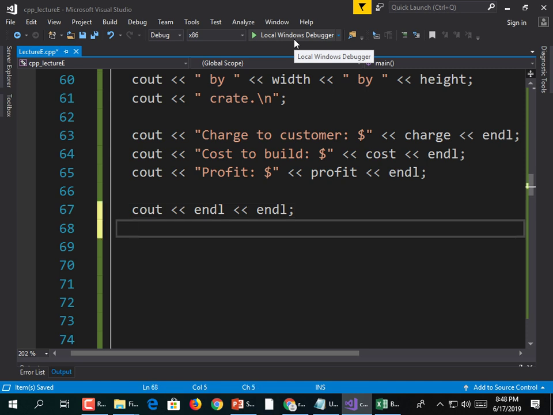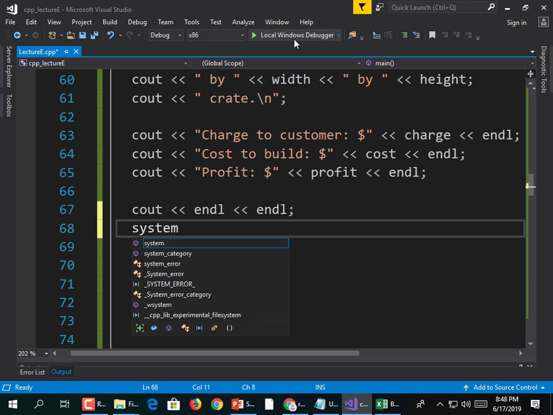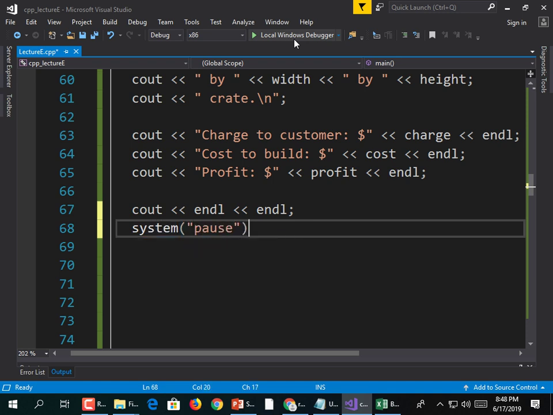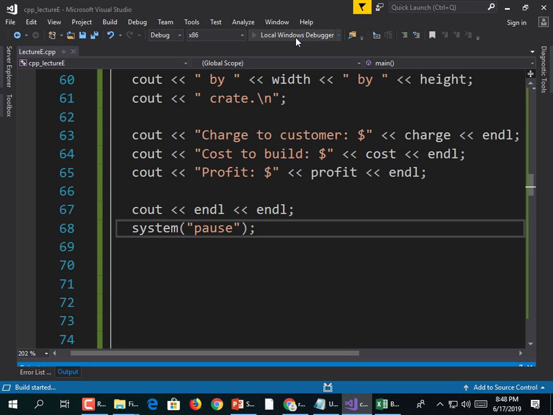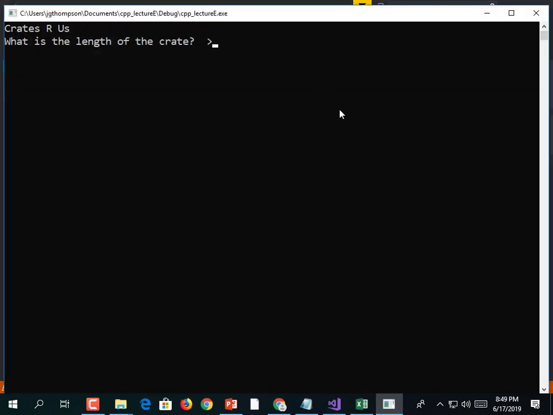It wouldn't work for the Mac users, but the PC users could do a system("pause"). The Mac users could use cin.get() in order to get a pause. We probably ought to start doing it that way. It's more cross-platform.